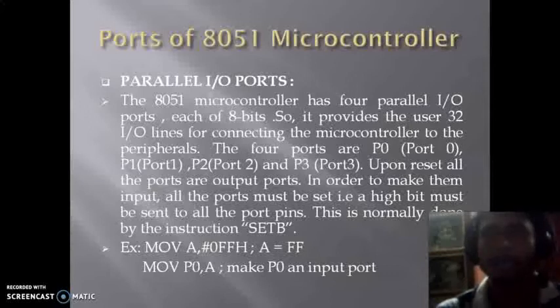And if we reset all the ports, then they will behave like output ports, and in order to make them input, all the ports must be set, means we have to provide one to each pin of these ports. So high bit must be sent to all the port bits. This is normally done by using SETB instructions.